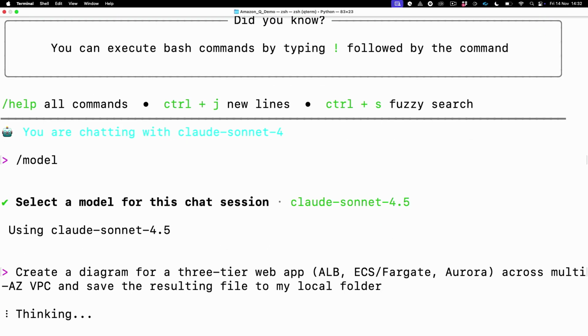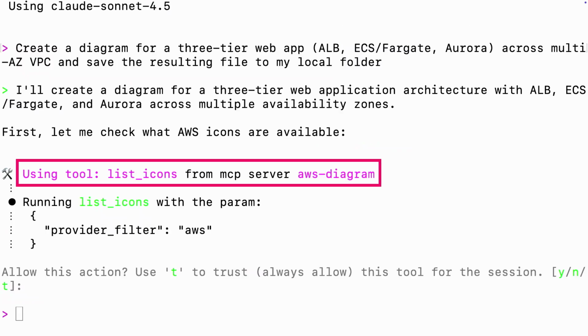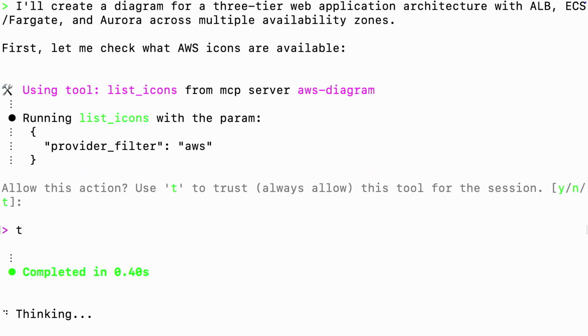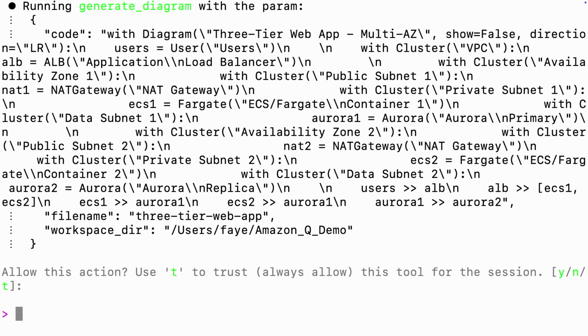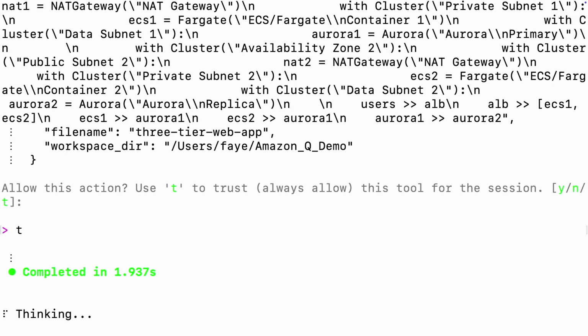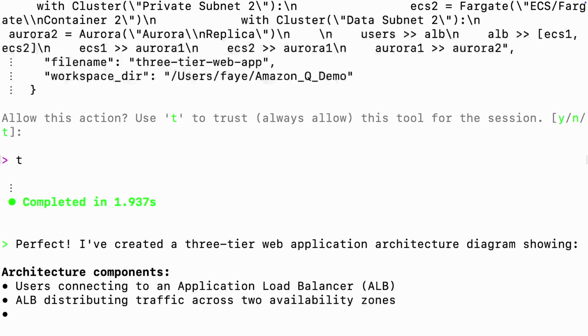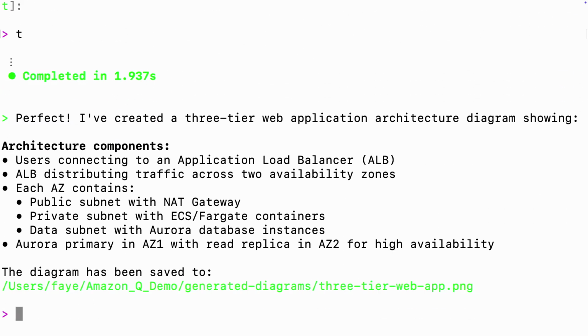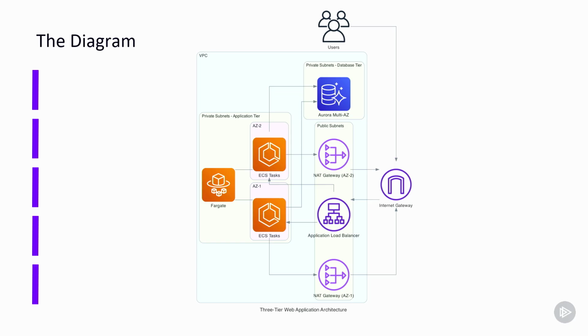So it's a 3-tier application with application load balancer, Elastic Container Service, and a data layer in Aurora. You can see it's hooked in the AWS diagram MCP server. And it's going to create this diagram and ask me, do I want to save it to my local machine? There we go, so it saved it to my local machine. And here's a diagram, it's pretty good. So this would be great for me to be able to have a conversation with a colleague explaining my rationale and my thinking around a certain architecture that I'm developing.